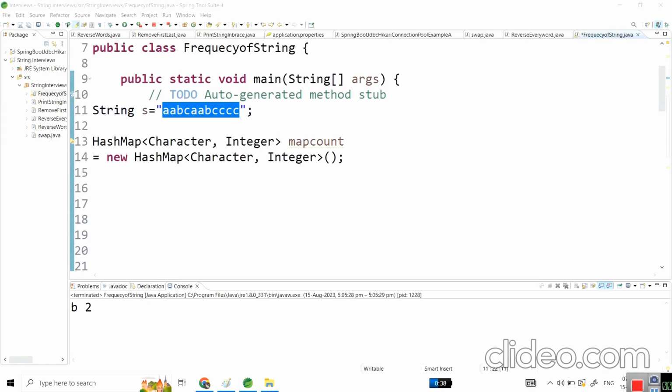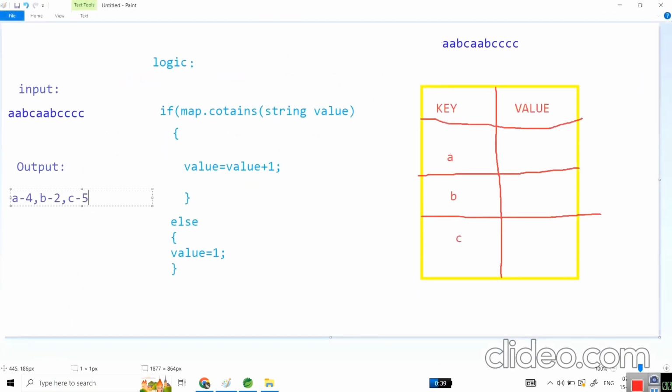Hello guys. Today I would like to tell you one of the famous interview questions which I faced in product-based companies like Synchron, Atos, HSBC, IBM. They gave me the input AABC and asked us to find the frequency of this string. The approach is very simple.